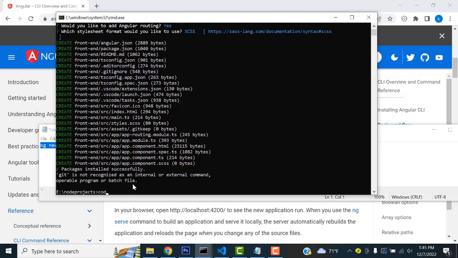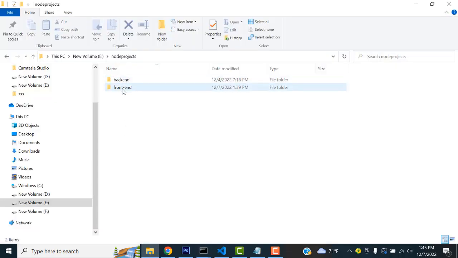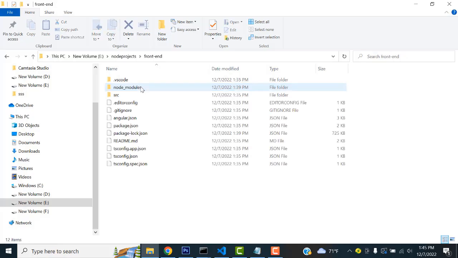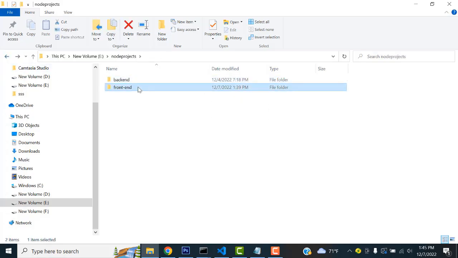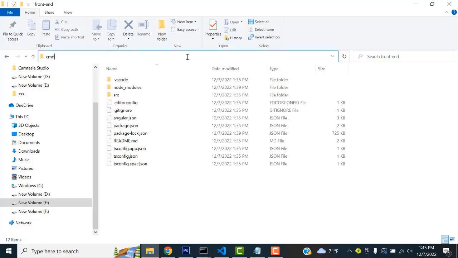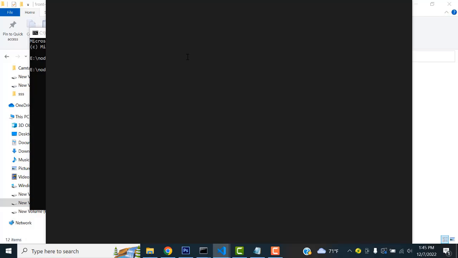Now I am going to open the project in the VS Code editor. Right. So here let's go to my project. Now here my front end application is installed. It's a backend, and we have a front end. The front end we have to open in the VS Code editor with cmd, code, space, dot. It will open up your VS Code editor, right?